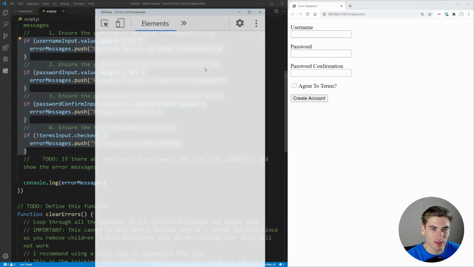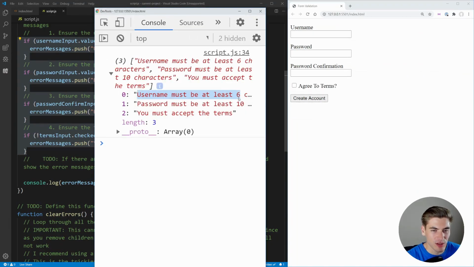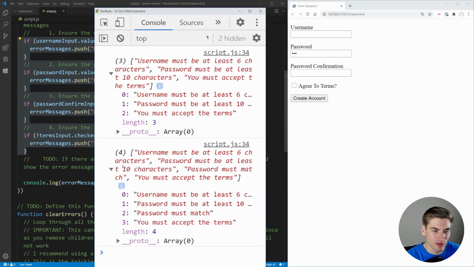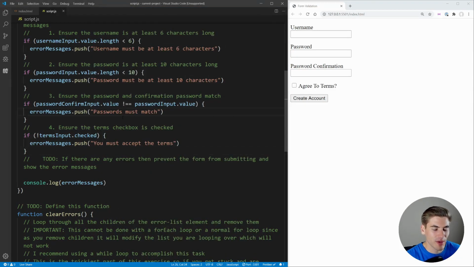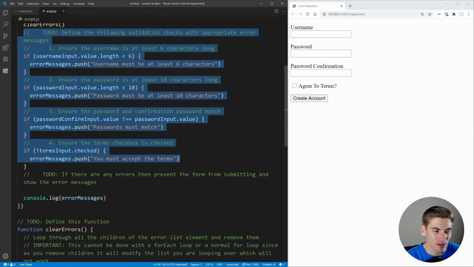If we come over here, inspect this again, and just click create account, you'll notice we get a bunch of errors. Username must be at least 6 characters, password must be 10, and you must accept the terms. And if we make our passwords different, you'll also see we get the passwords must match here. And this should actually say passwords must match. There we go. So now that's all of the error checking done. This entire to-do is complete.